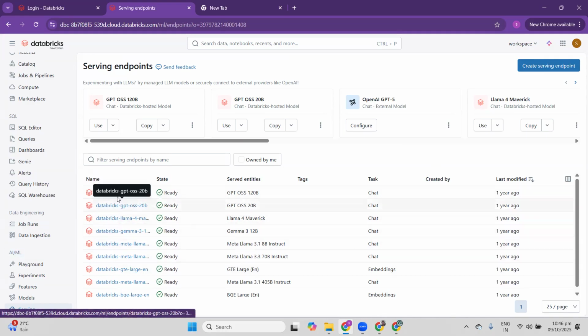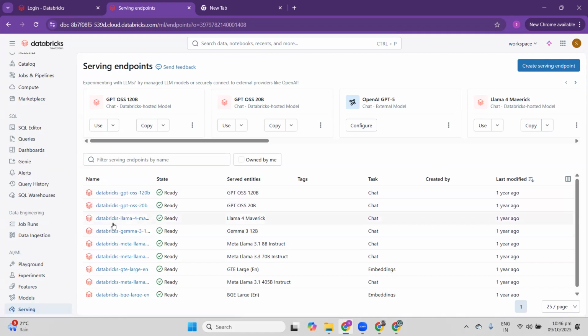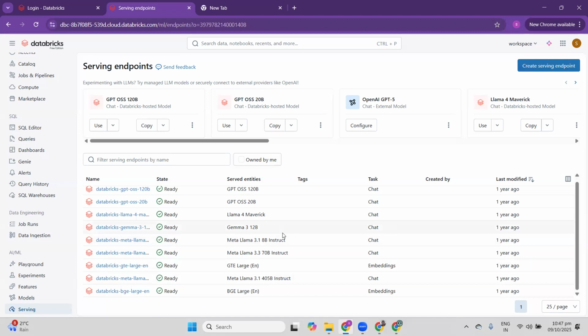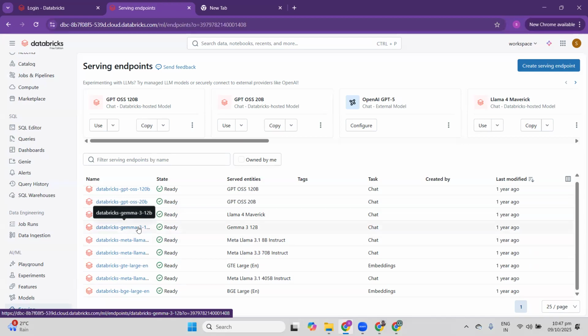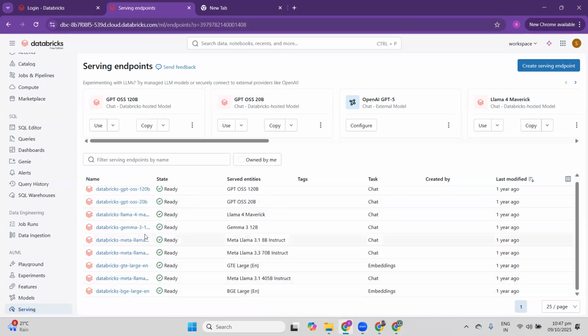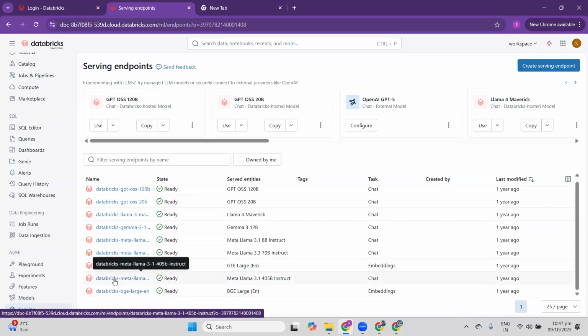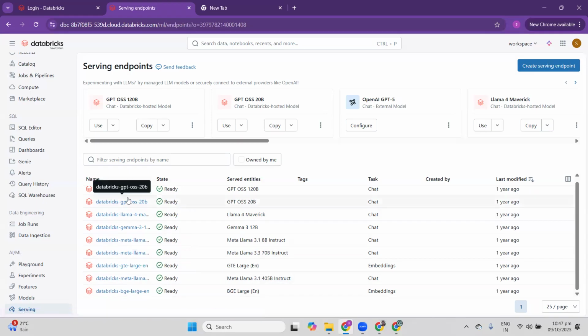I am using this Databricks GPT OSS 120B or 20B, and all those models are there. Each has a task, like chat or embedding, so there are many models available here. This is my Databricks Free Edition, so if you have the enterprise edition, you will get more LLMs here. You can also see the Databricks Meta Llama models. There is also Llama, and I am using GPT OSS 20B.